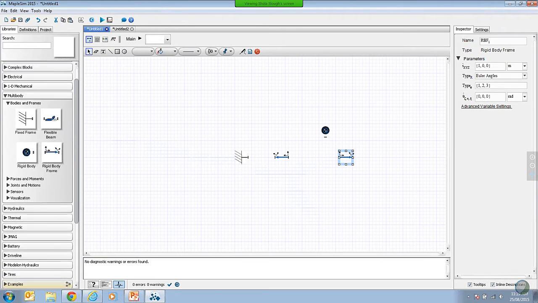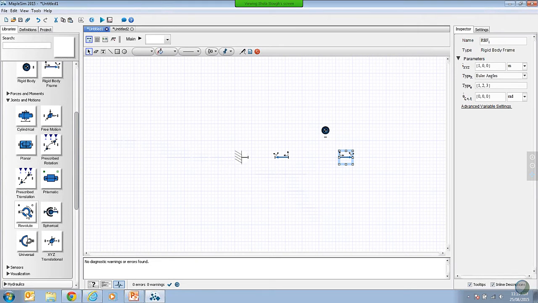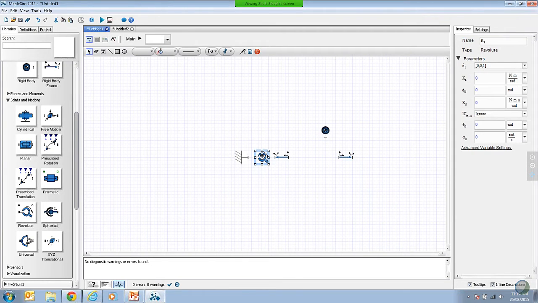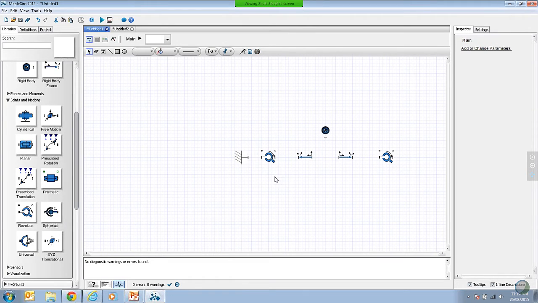Then I'm going to go down here into the joints and motion folder and I'm going to grab a revolute joint. So the first one I'm going to place here. So this will allow the crank to rotate around a fixed frame, and then I'll grab a second one which I'm going to place here, and this will give the connecting rod a degree of freedom. So I'm going to move these along a little bit and then just connect. So when I hover over a port here, it goes green and I can just click to the next one where it goes green.